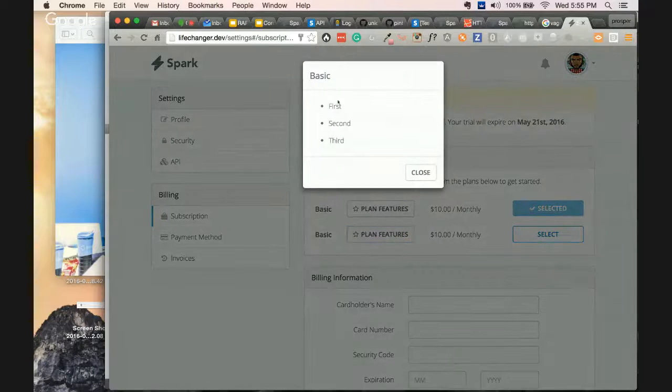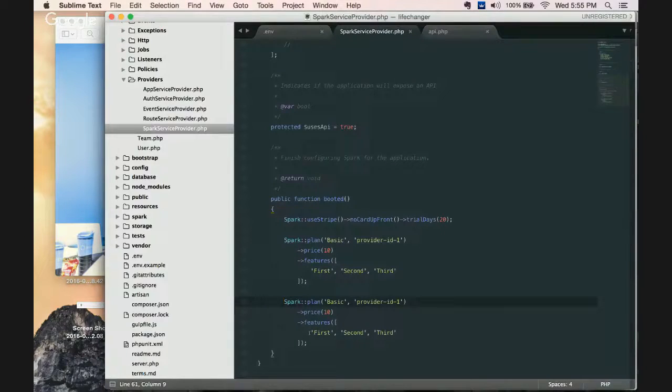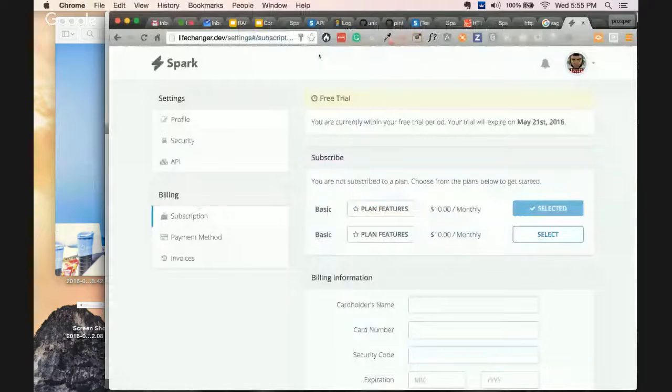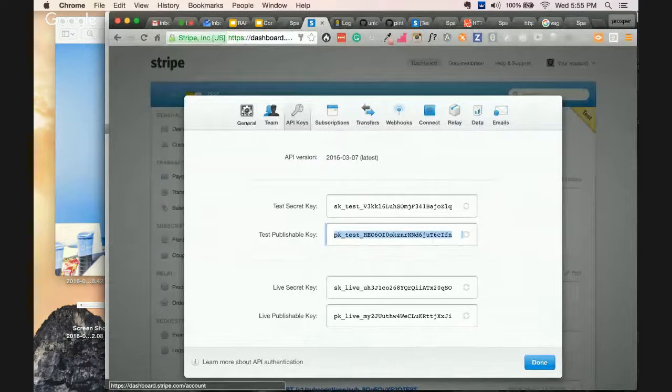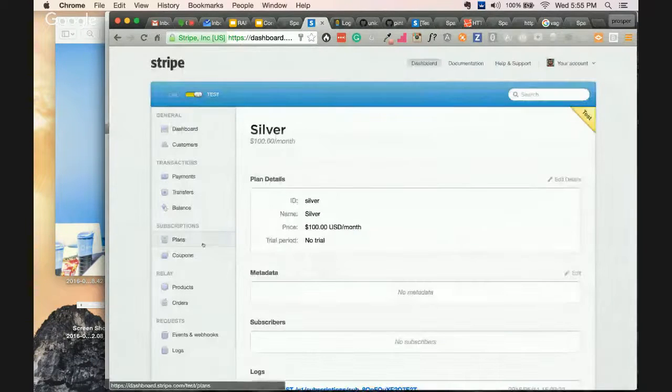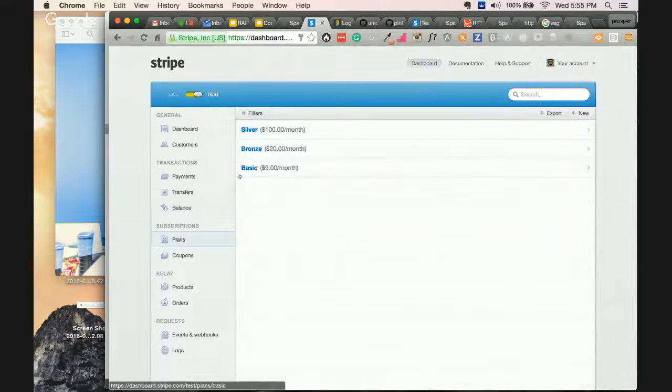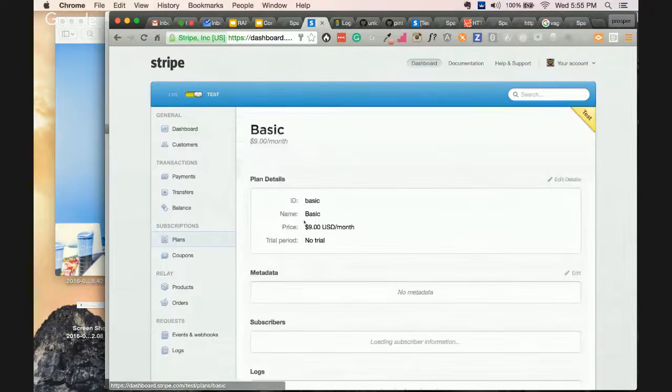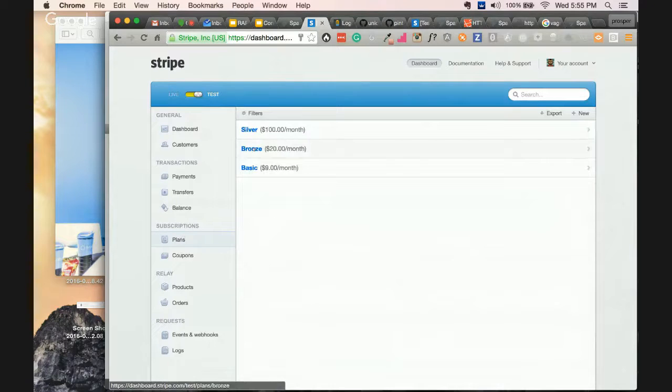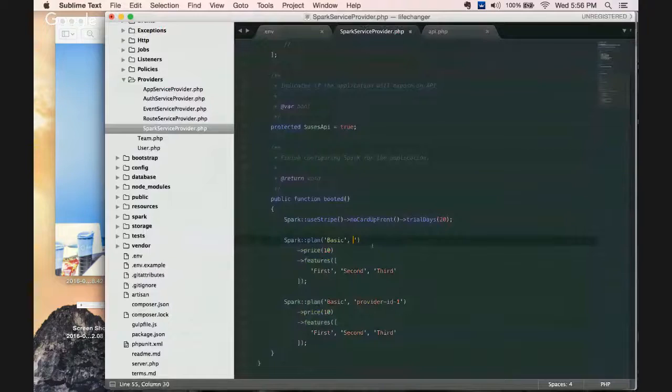When you click on this, it can show you the features of the plan. All you need to do is just pass in the argument here. So let's change this. For Spark plan basic, what you're going to put here is the ID of that basic plan. If you remember on our Stripe, we already have those plans set up, like I showed you the other time: basic, bronze, and silver. In basic, our ID is basic, in bronze is bronze, silver is silver. So I'm just going to change that here.